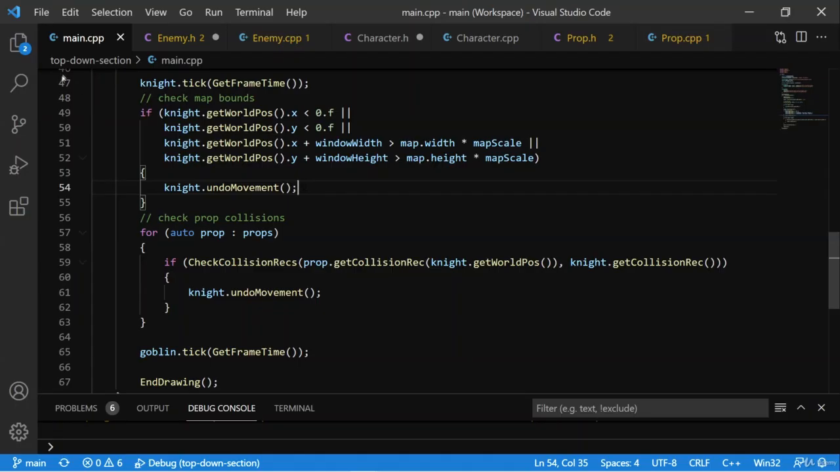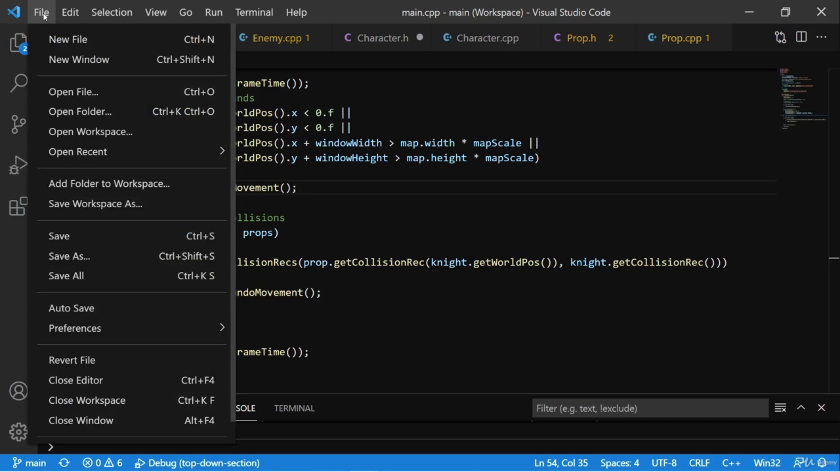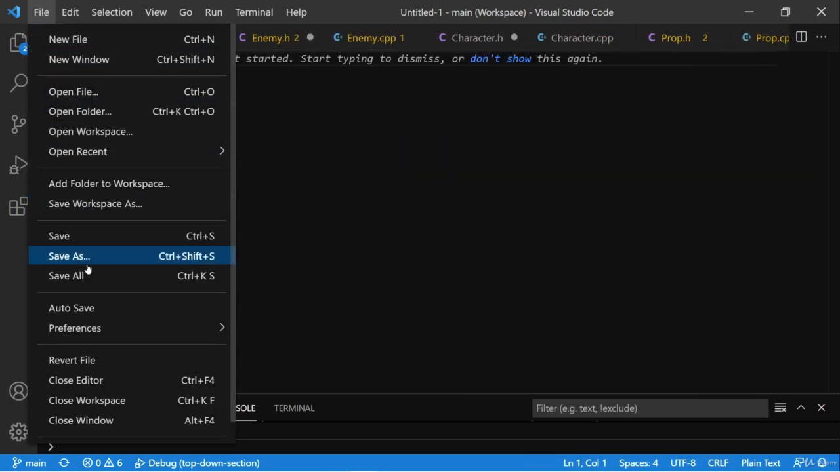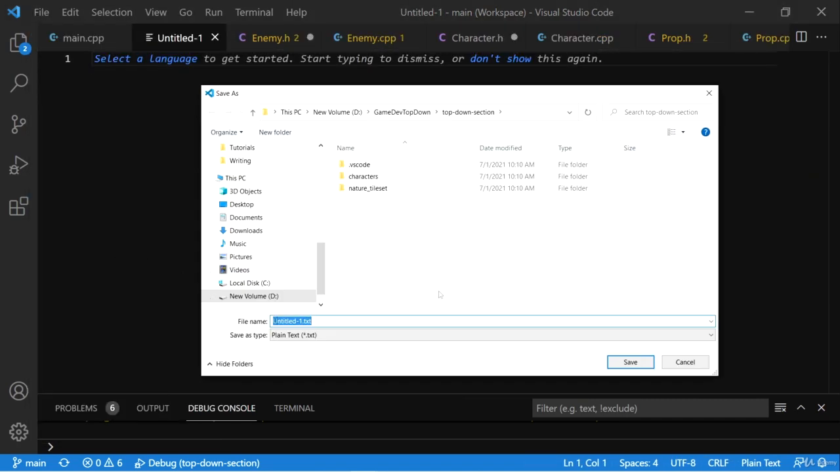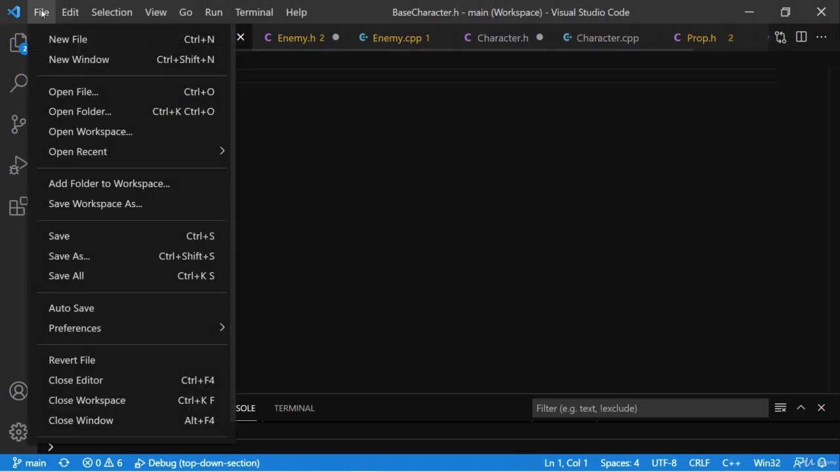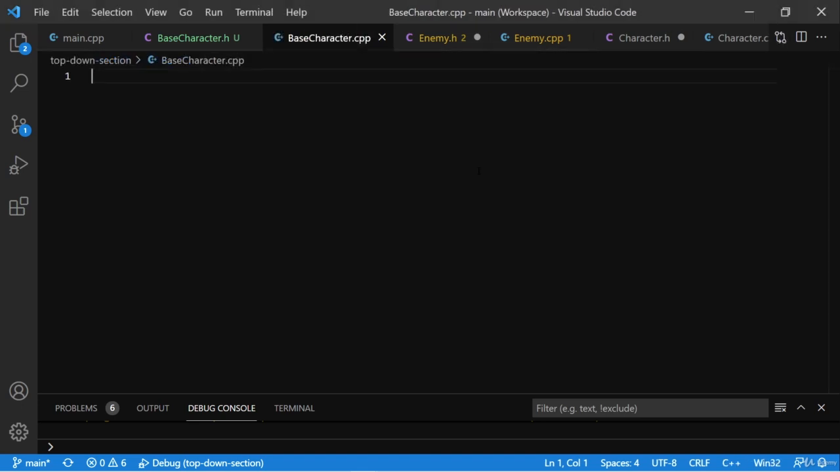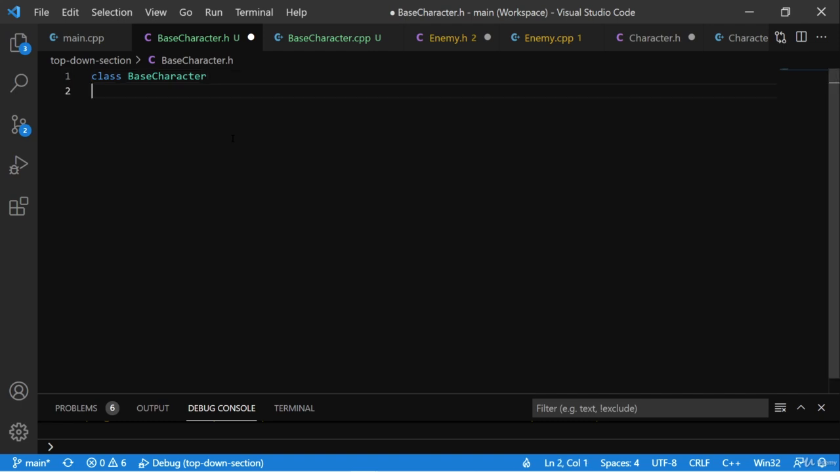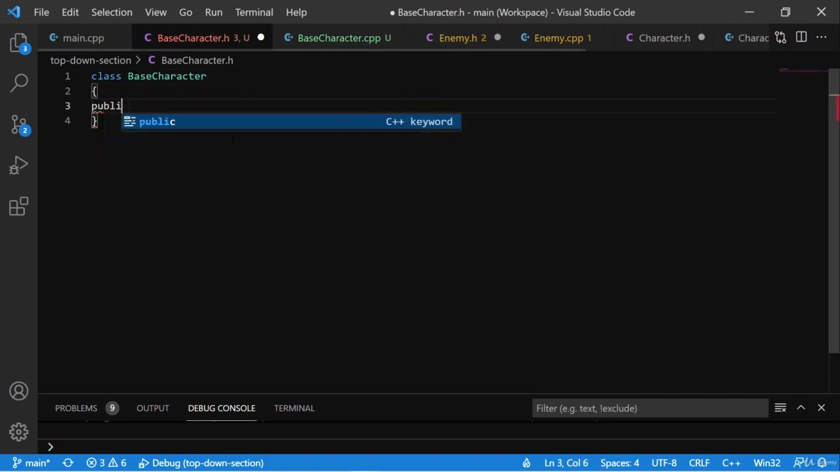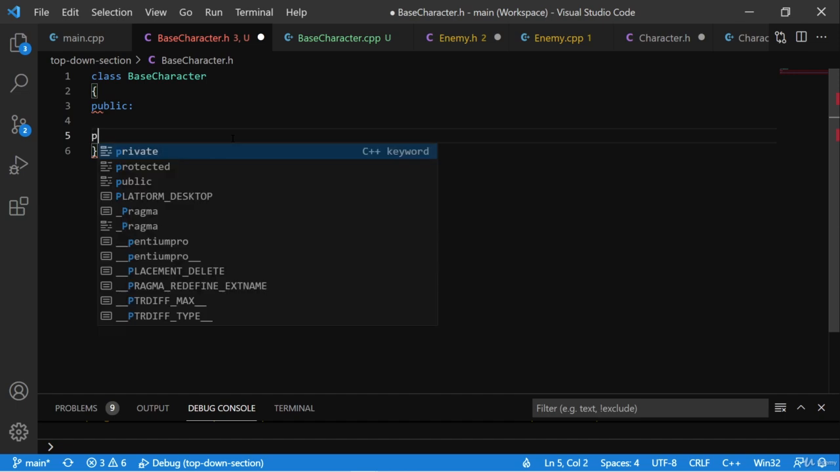So first we'll create our baseCharacter header file. So we'll go to File, New File, and then File, Save As, and we'll save this as baseCharacter.h. Next, we'll create a new file again, and we'll save this one as baseCharacter.cpp. Now we have a header and a source file. So we'll declare the baseCharacter class in baseCharacter.h. So we're going to say class baseCharacter, and we'll go ahead and give this a public section as well as a private section.